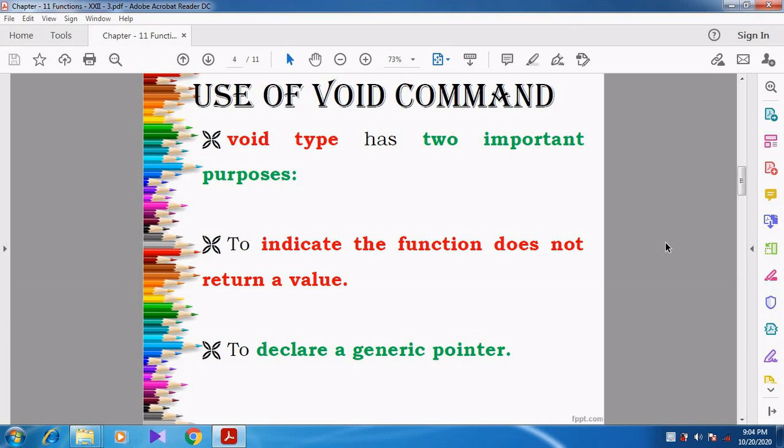So the void data type is used for two purposes. Whenever the pointer variable is declared with the void data type, that is called a generic pointer. And whenever the function does not return any value to the caller or to the main function, then we can use void as the function's data type. Can you understand, students?